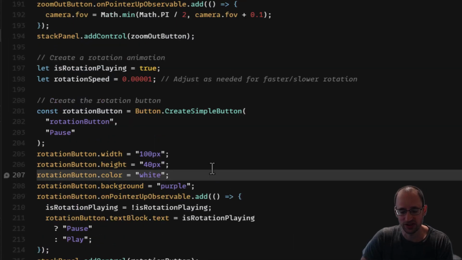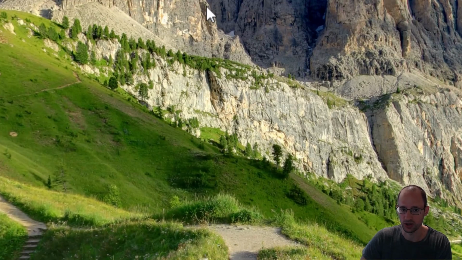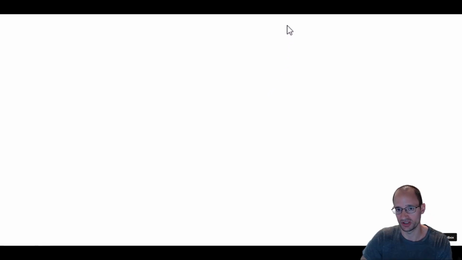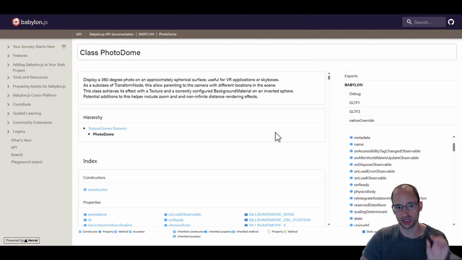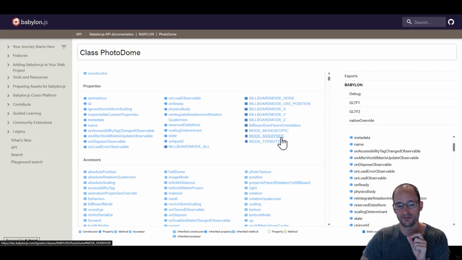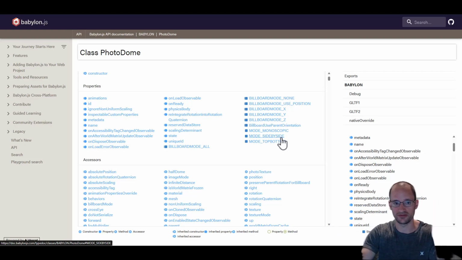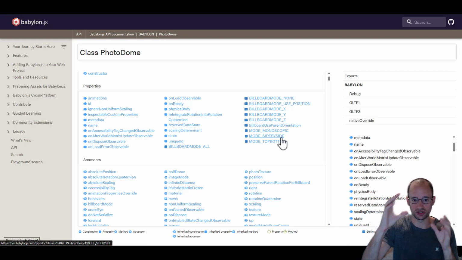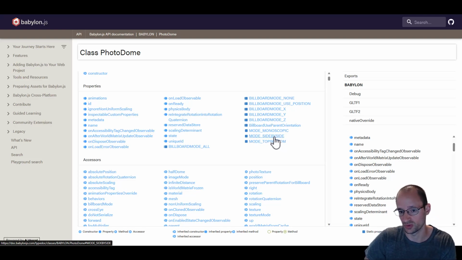Okay, so there you have it. That's how I've made a very simple demo with the PhotoDome class. I encourage you to experiment with VideoDome. And also, if you're working with stereoscopic images that have a top-down or left-right format, for those really fancy stereo 360 photos that have a nice sense of depth in VR, the PhotoDome class also supports that as well.